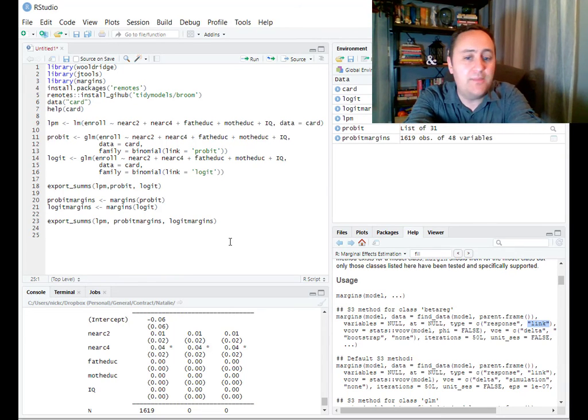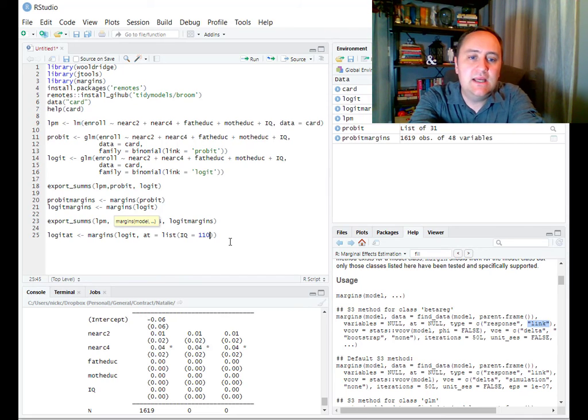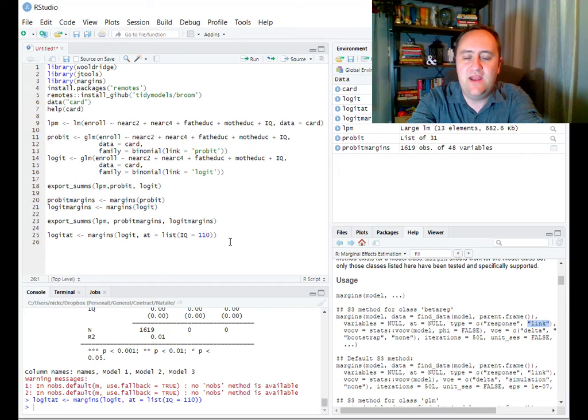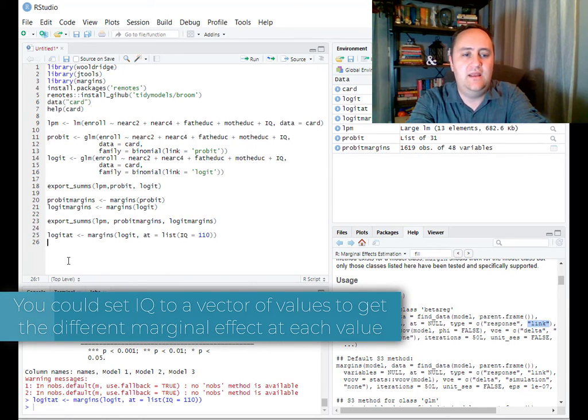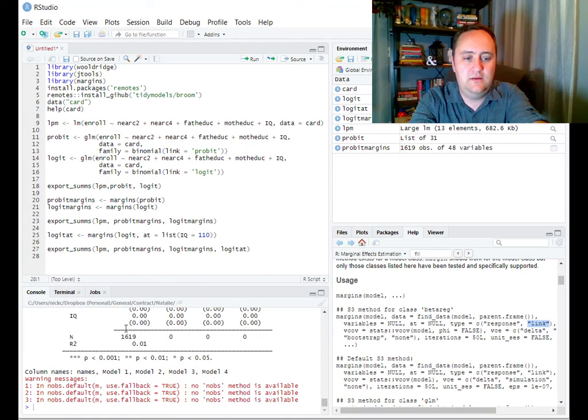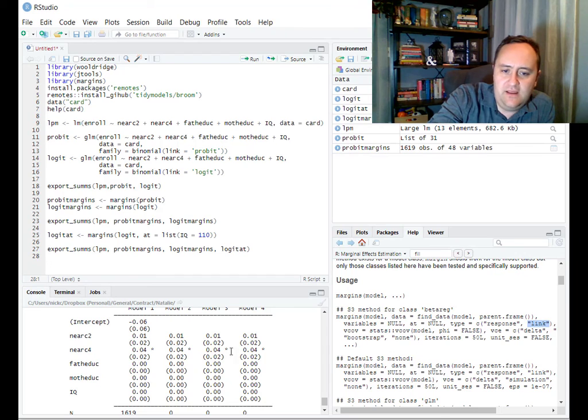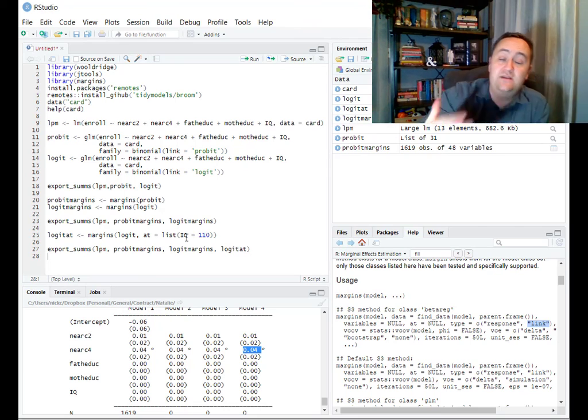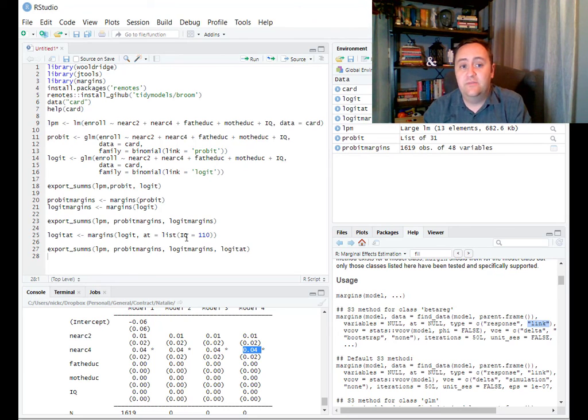So we can do that with the at option in margins. So let's say Logit at. That's going to be margins of Logit. And let's say we're going to set at, and here we're going to set a list of options. And let's say that your IQ is 110. And if I do this, I now have the marginal effect just as though everybody had an IQ of 110. And we can see the result there. That was not enough of a change to really change the result, but that is how we could set different variables to different values, and then calculate the marginal effects from there.